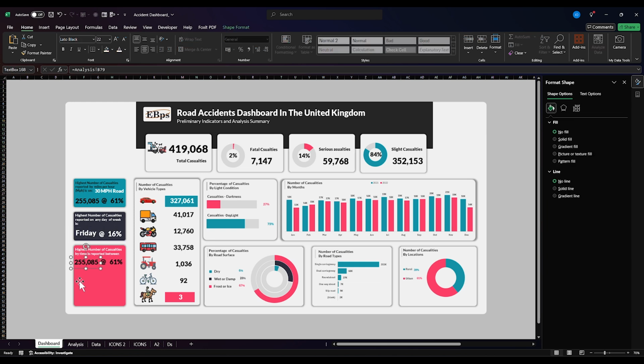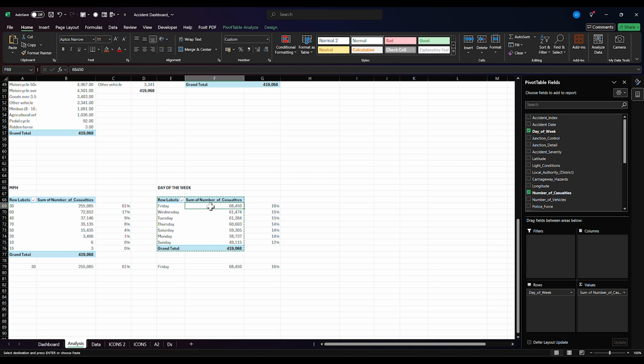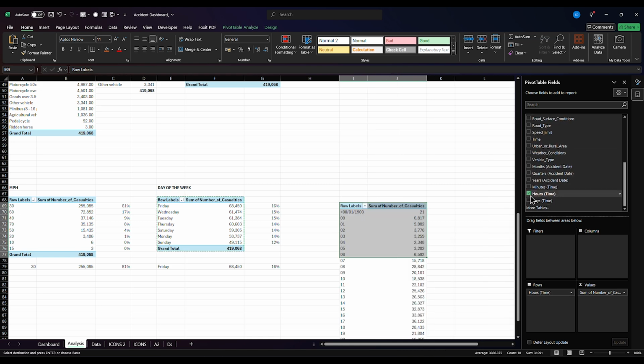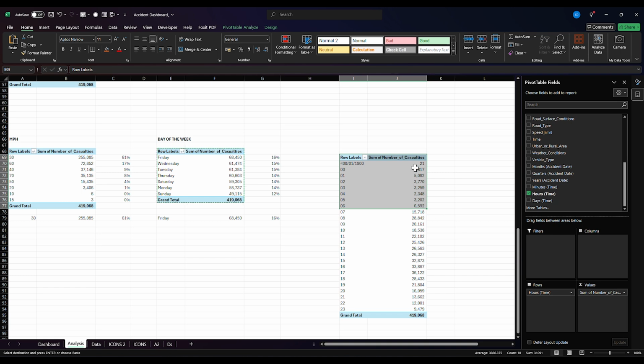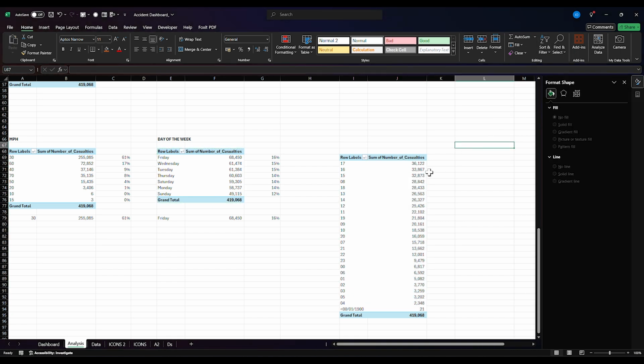Then for the last one, I'm going to do the same. For the last one, let's copy this and let's paste it here. Then let's change this. Let's remove this. Let's find hours. Let's put hours here. Then I'm going to sort this. So this will be sort largest to smallest. Then I'm going to find the percentage. I'm simply going to find, so this is what we have.